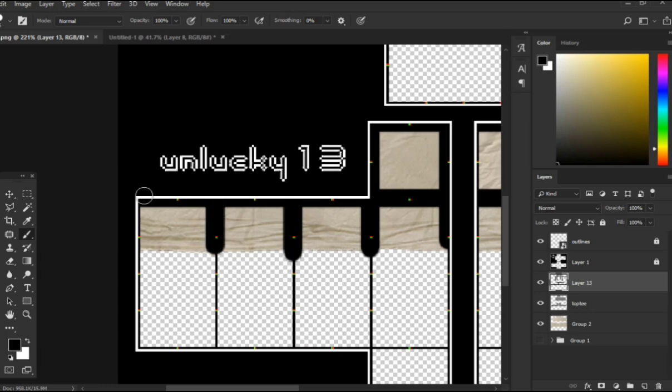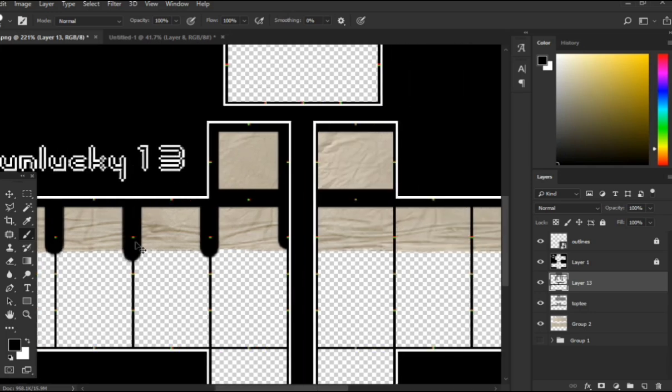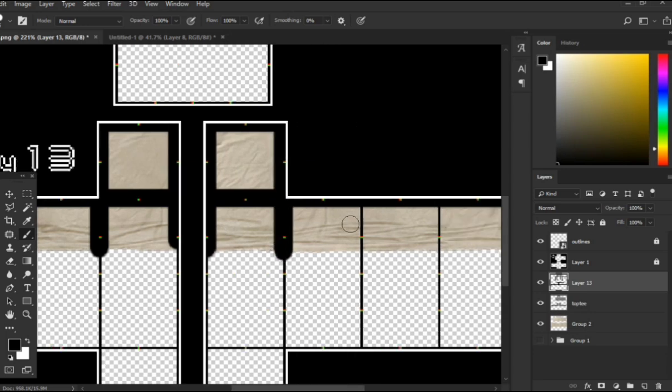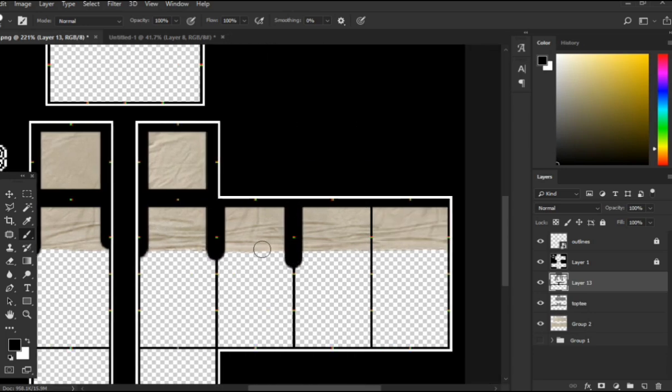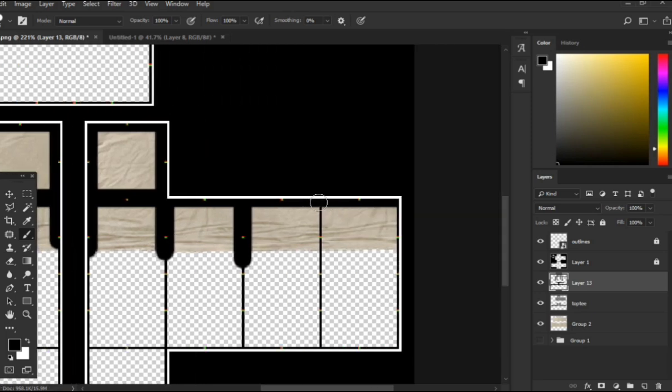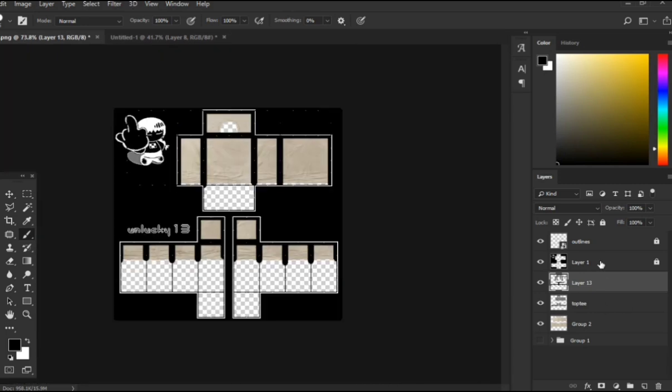Do it for the sleeves also. Don't really bother to stop right before it goes over. We're gonna be blurring this in a second either way, so it's bound to go over. Then we'll clean it up the same way that I have.